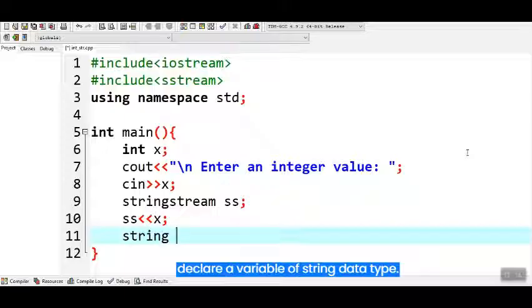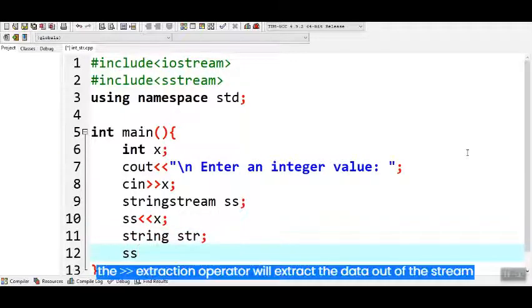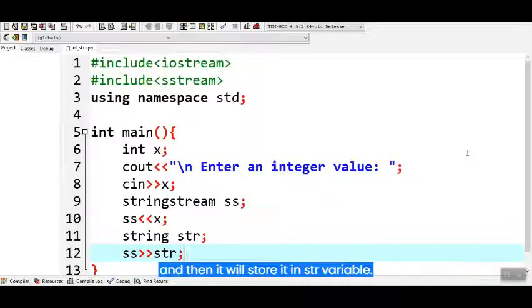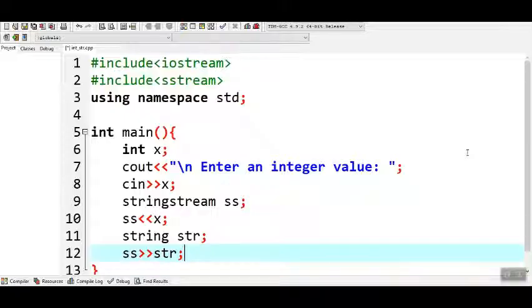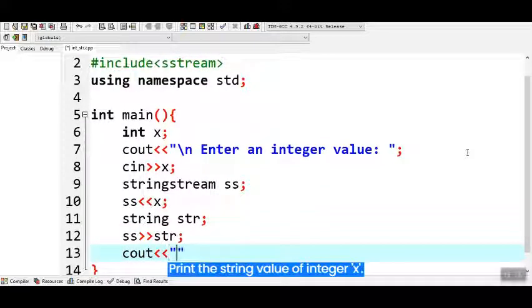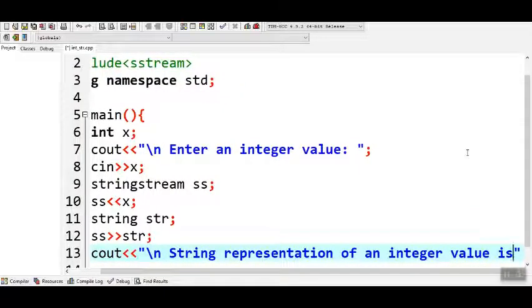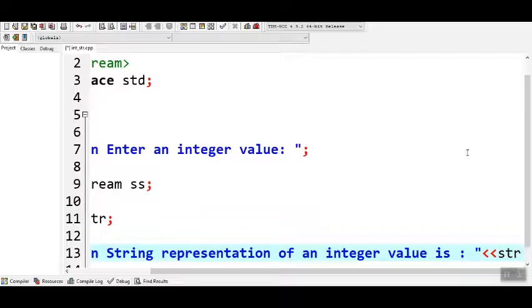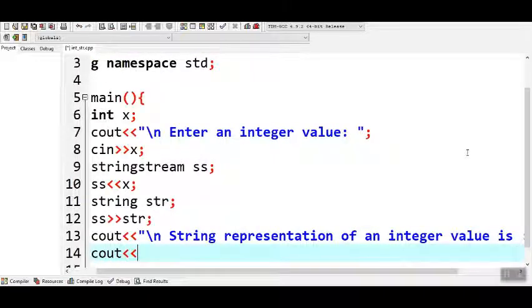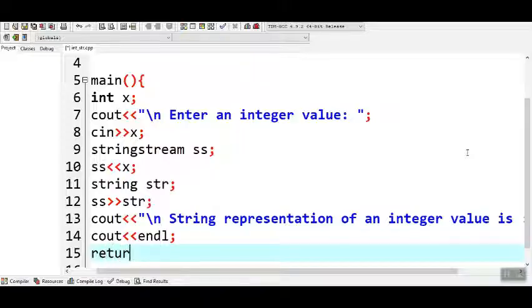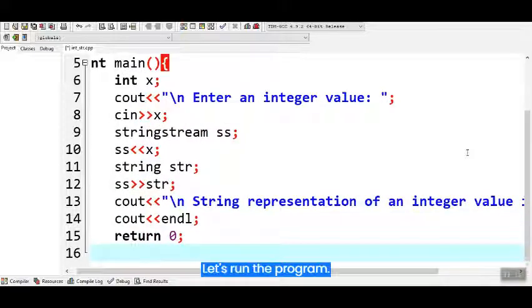Declare a variable of string data type. The extraction operator will extract the data out of the stream and then it will store it in the str variable. Print the string value of integer x. Let's run the program.